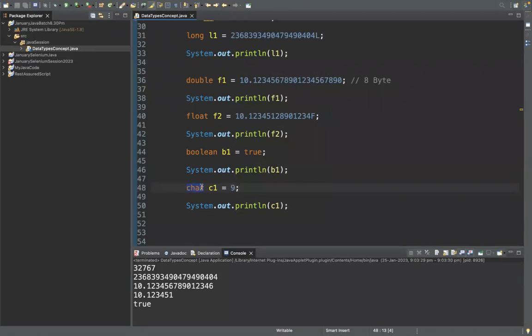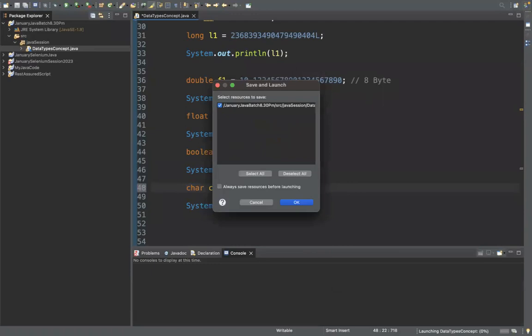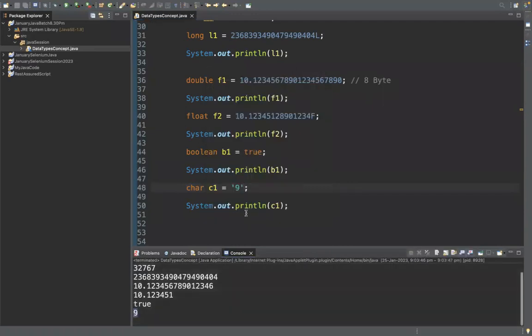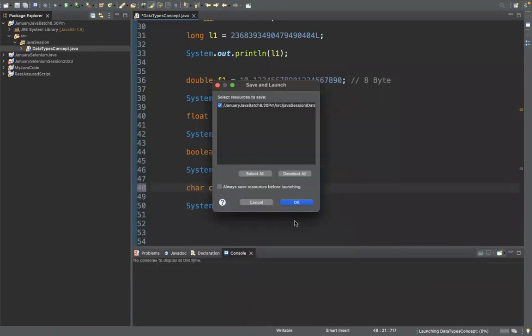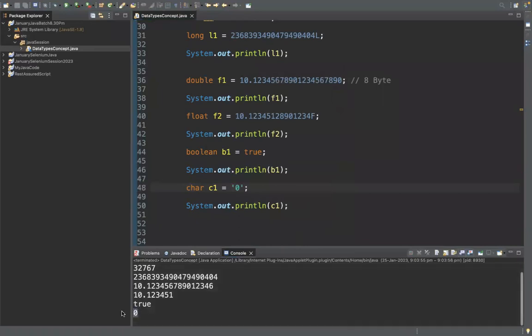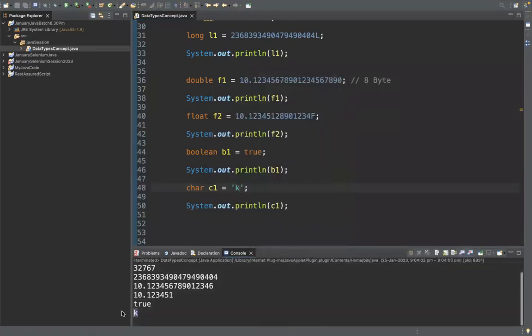Remember, whenever you go for character, that particular character should be surrounded by a single quotation. Single quotation you have to use. Now run this code. Can you see the output? Now let me write 0 and right click, Run As Java Application. Press OK. I can see 0. Now I want to store lowercase k. Run this code. When you press OK, I can see k.